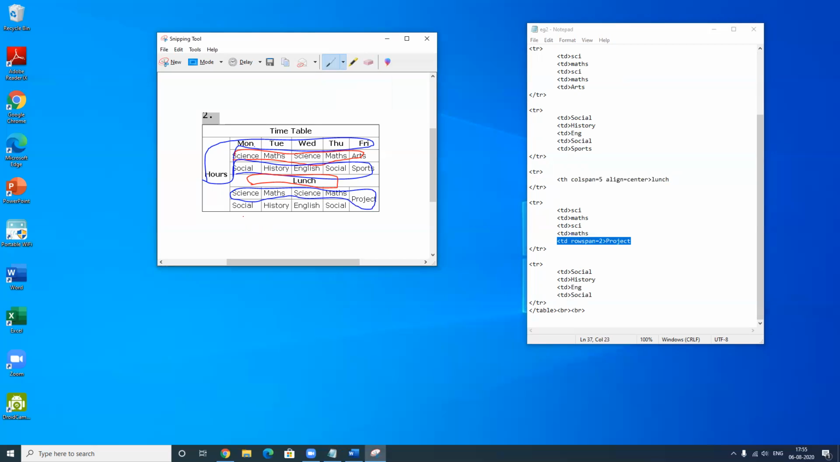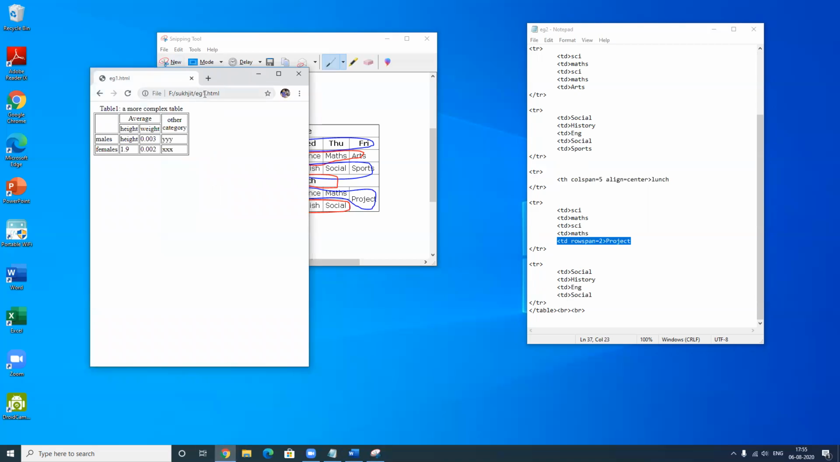what is written? Social, history, English and social. Because the project area has merged, here we are left with only 4 TDs instead of 5 TDs. Is this clear? Now let us execute this question. Let us execute this question and see.